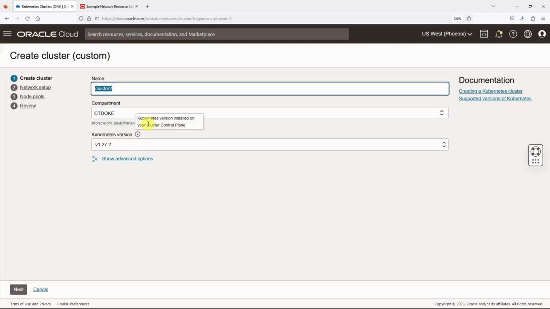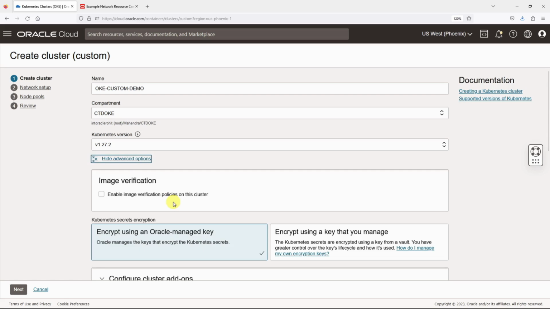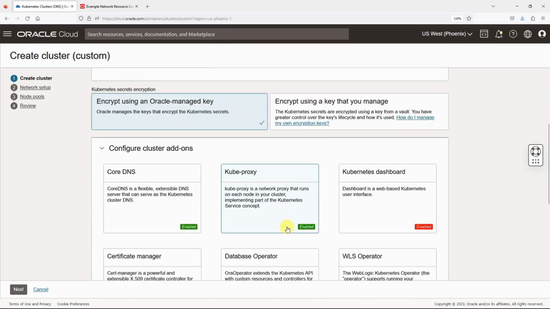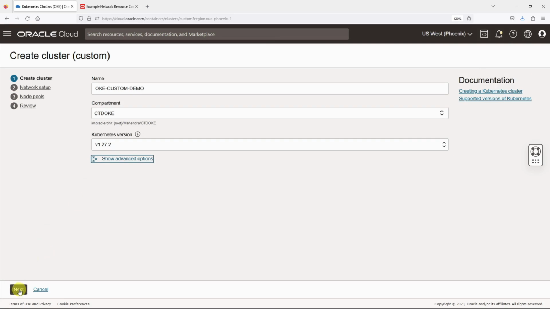Now in the create cluster page, let me provide a suitable name for our cluster. The compartment where I'll create my cluster is CTD OKE and the Kubernetes version is the latest version from the list. Under advanced options, we have multiple features as well as options available that you can enable for your custom cluster. But I won't be talking about them in this demo as we have separate dedicated lessons for each of these features. Let me click on hide advanced option and let's click on next.